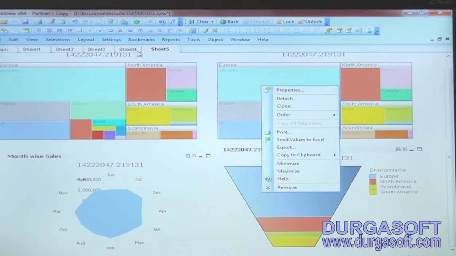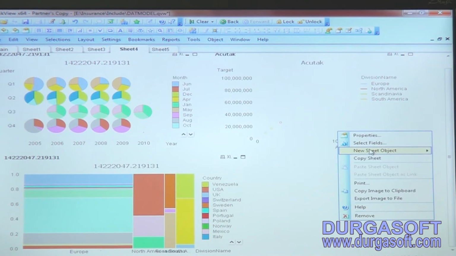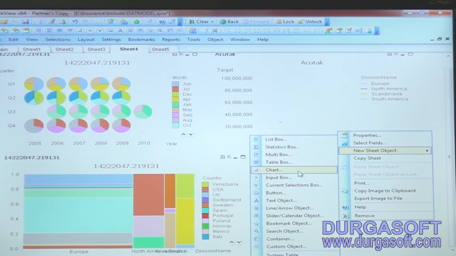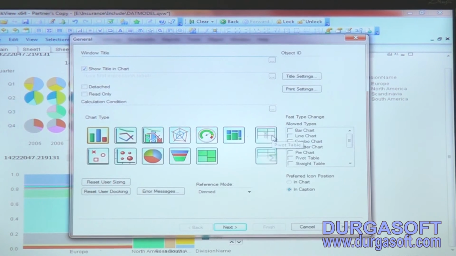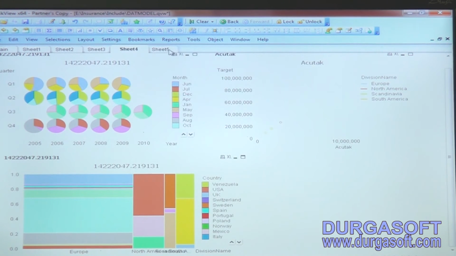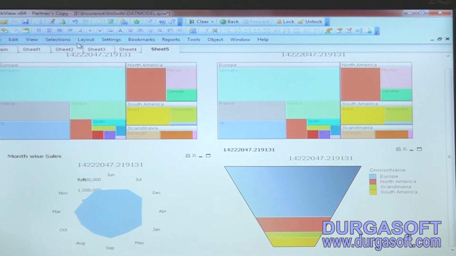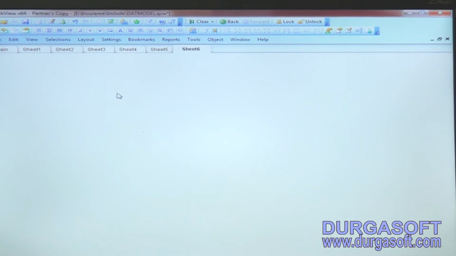Next we will mainly see the two very important charts, the straight table and the pivot table. First I will take the straight table and tell you what kind of options and properties you will be using in a straight table when designing it. As I told, in a straight table you can use any number of dimensions and any number of expressions and derive your chart.